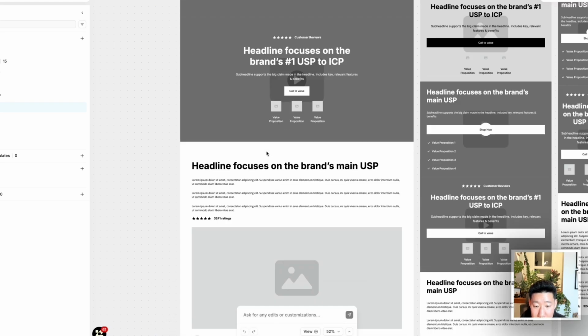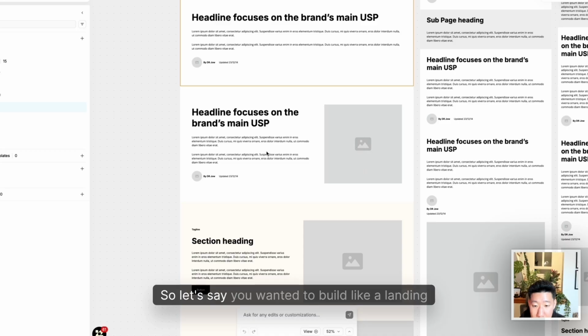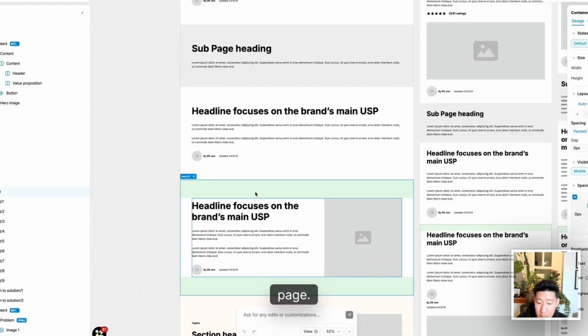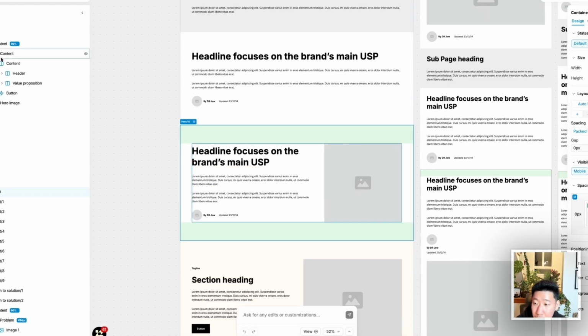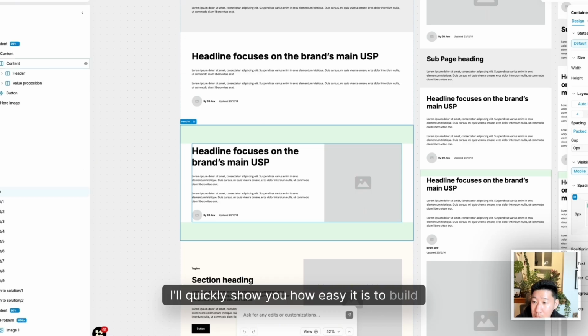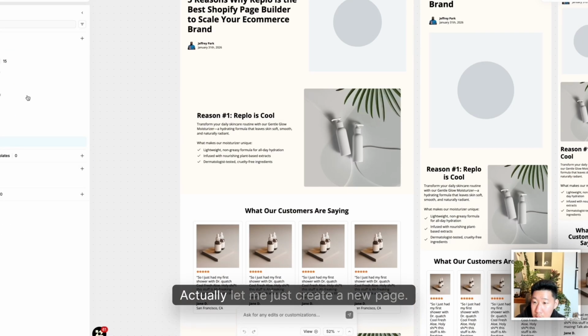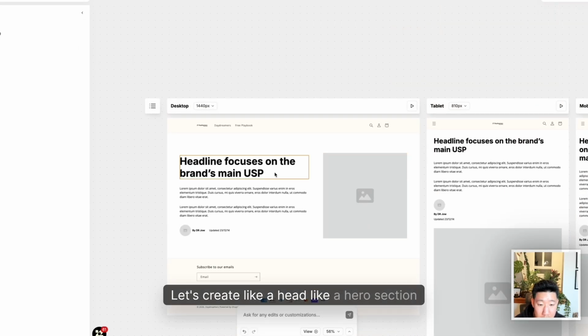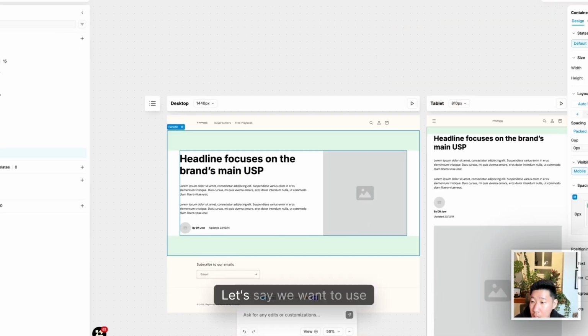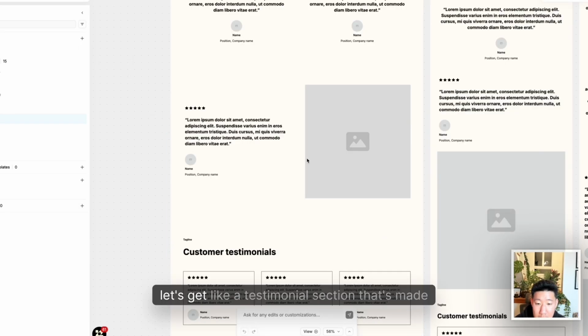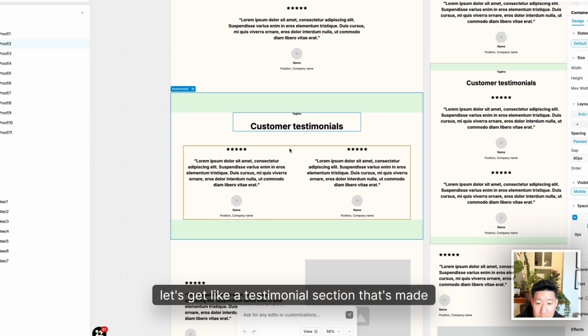This is where we have pre-made sections built out. So let's say you wanted to build a landing page. Let's say we'll take this one, for example. I'll quickly show you how easy it is to build pages. Let me take this copy. We'll go to this one here. Or actually, let me just create a new page. Let's create a hero section there. Let's say we want to get a testimonial section. Let's make something like this.